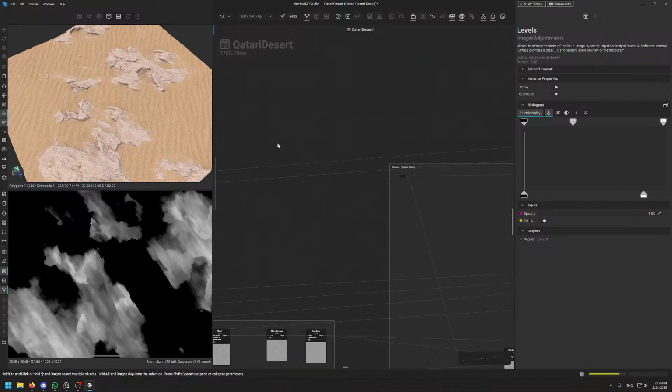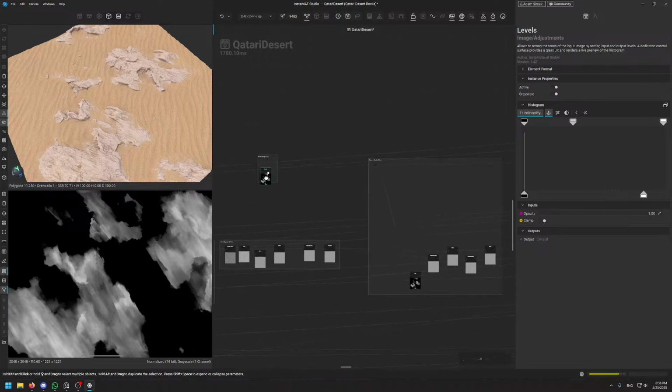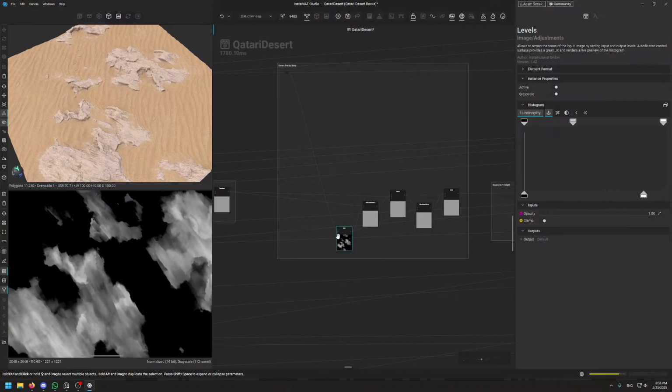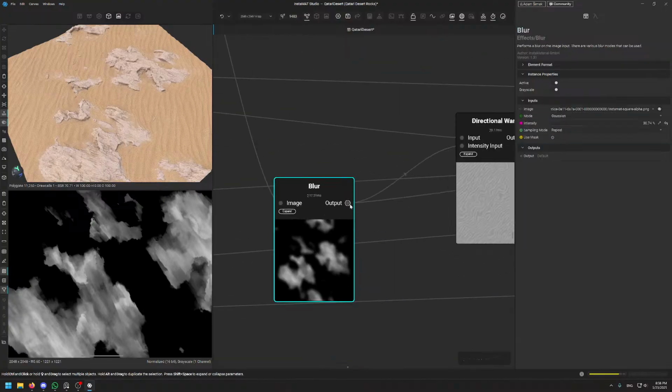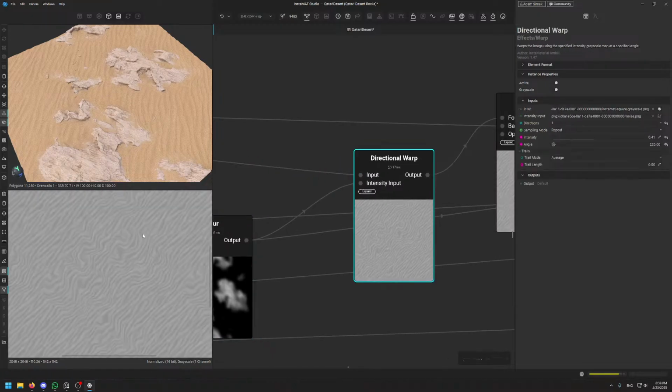It's not the word I'm looking for, like not protruding as much, right? And that's going to be our base height for the intermaterial. And so what we need to do is to warp the sand around it, right? So I blurred this because it was very sharp, of course, and we are using directional warps.